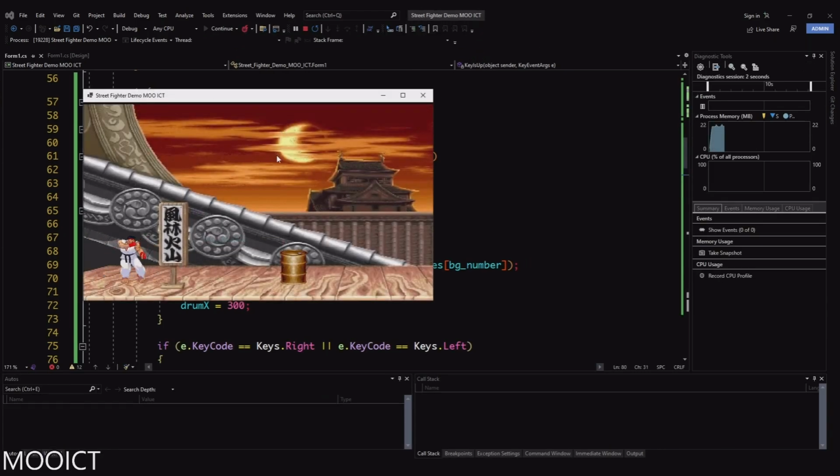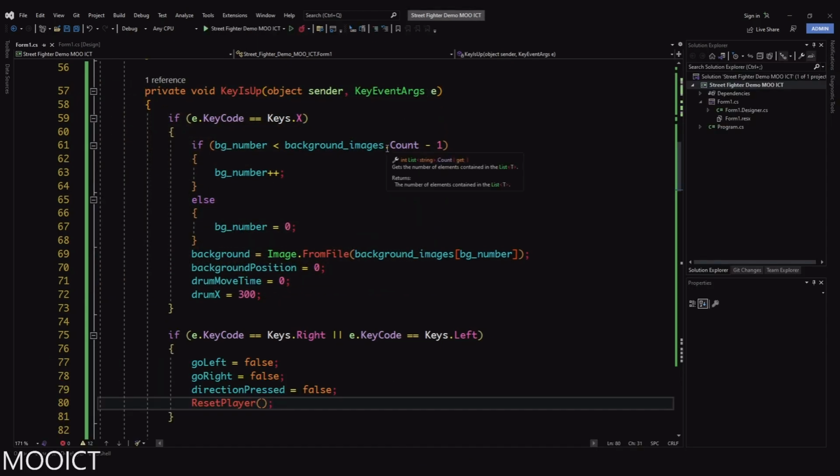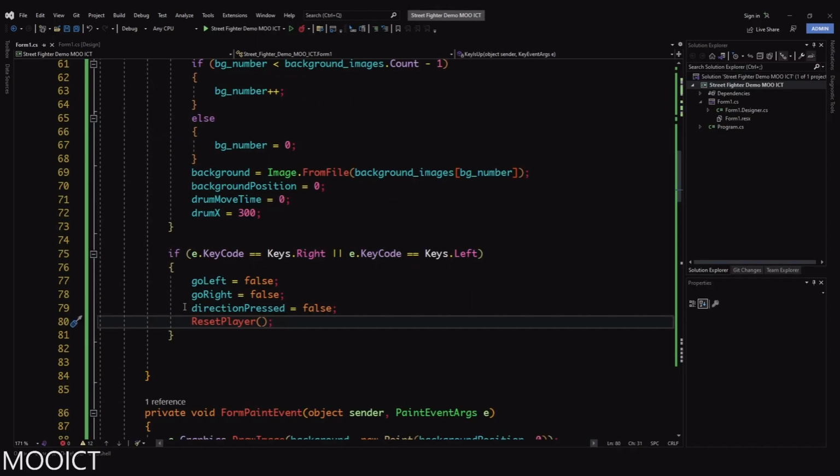So let's move that way, move back. As you can see right now, the animation doesn't reset, right? So if I move forward, it's moving forward. If I move backwards, it continuously moves backward. Okay. Now I wanted to show you why we're using the direction pressed one.